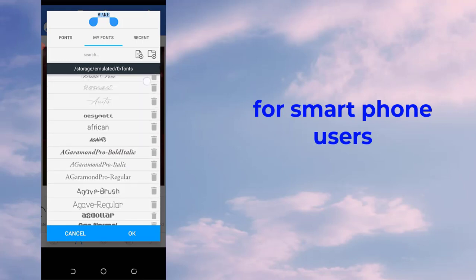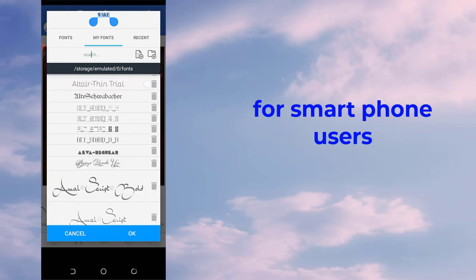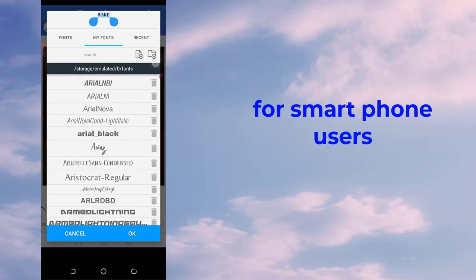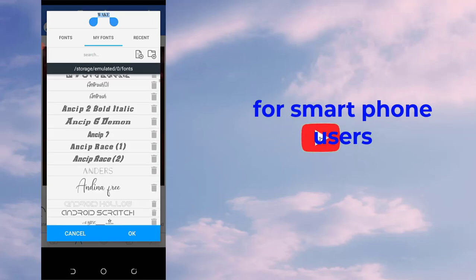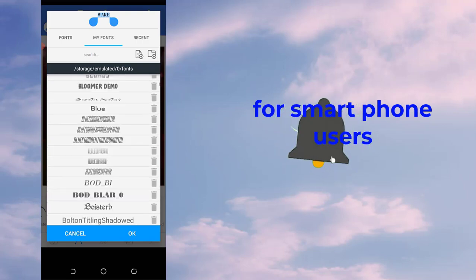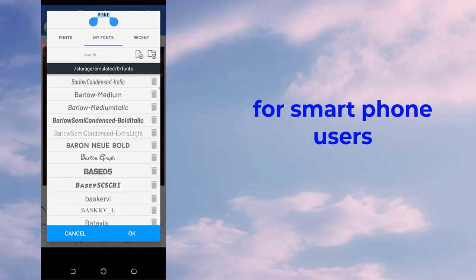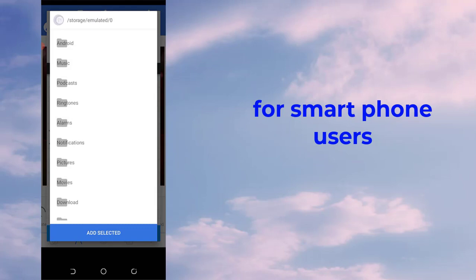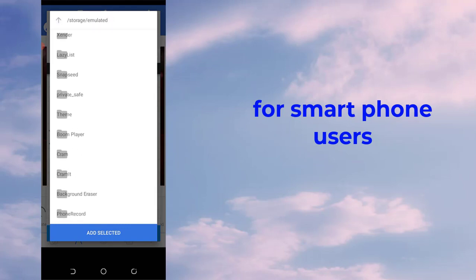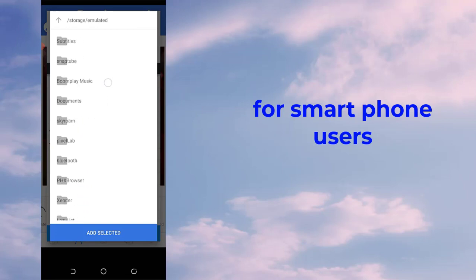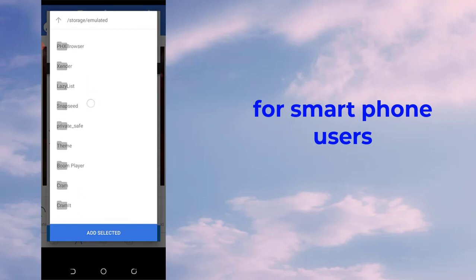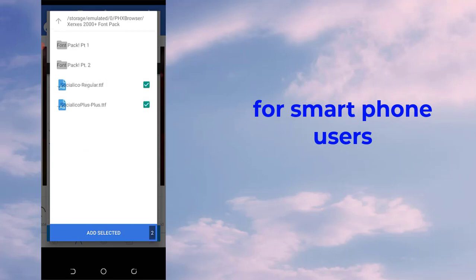But most times I discovered this particular method doesn't work for some people. Even though most of the fonts I'm having here are the ones I have, you just click on this other one, then click on this place, then go to where you have it installed and locate PH browser, come to PH stock and click on this and this, then you come to add selected.